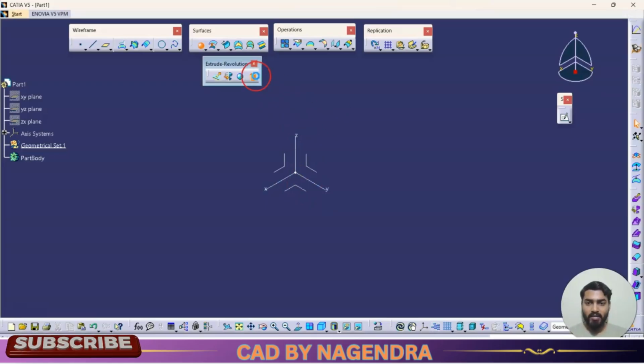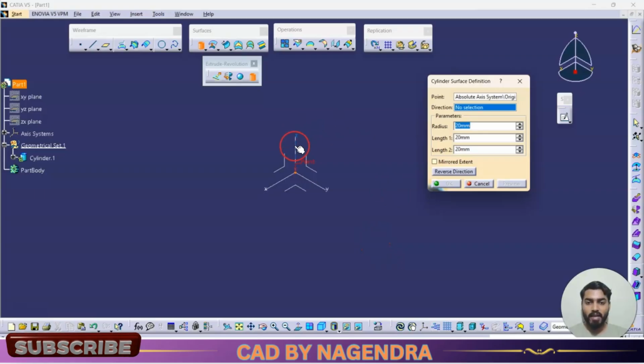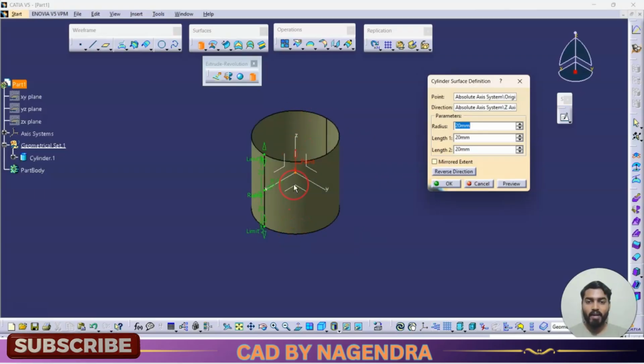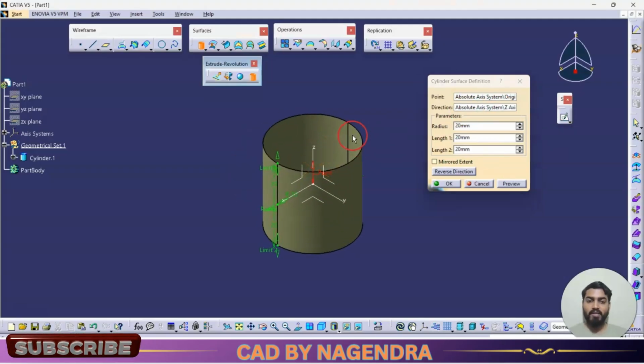But directly here, for the cylinder, we need to select the center point. Then in which direction we want to add material. So if I select the Z direction, material will be added with reference to the Z direction. If I select the X axis, it will be added with reference to X or Y. However we want, we can select. So I'll select this Z axis.